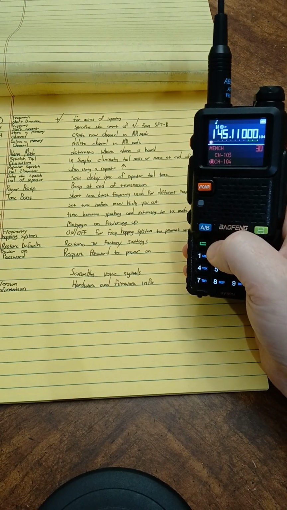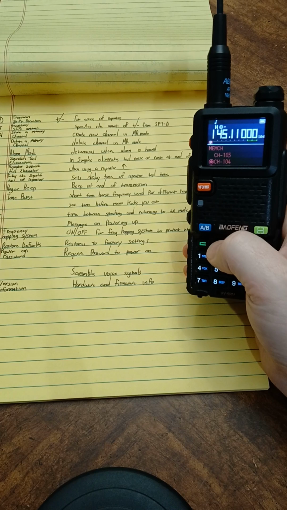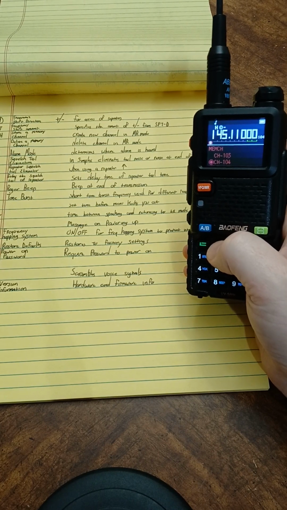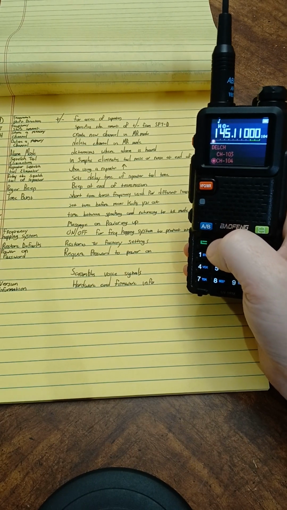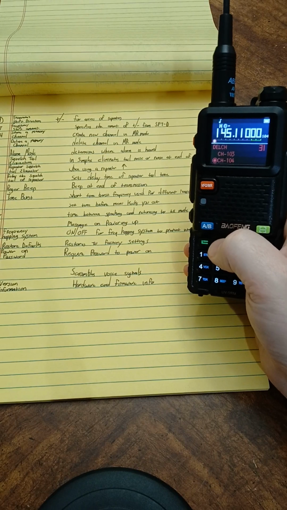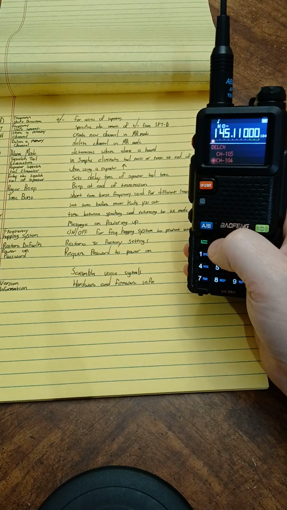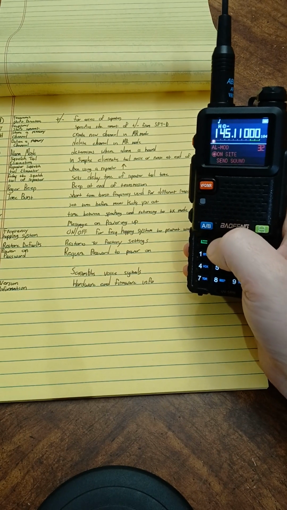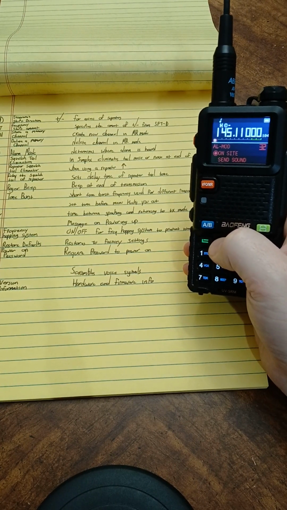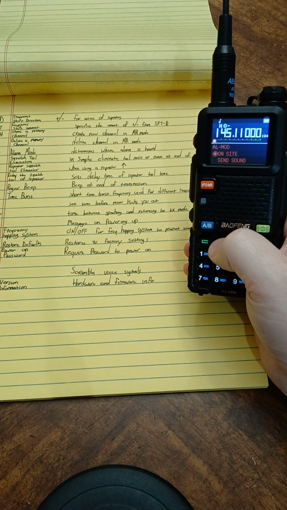MEMCH is a memory channel. That's how you store a memory channel. Create a new channel in the MR mode or channel mode. DELCH, that is delete channel, delete a memory channel. That's how you delete it out of your MR mode or your channel mode. ALMOD, that's your alarm mode, determines where the alarm is heard.